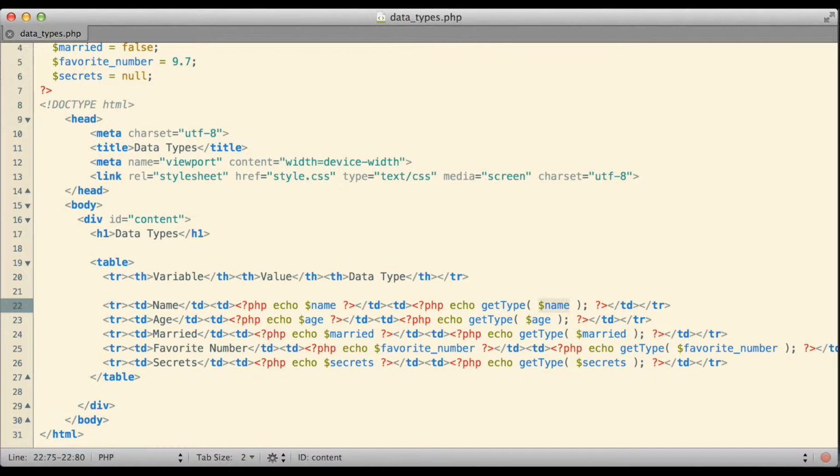Now notice that I said that I'm passing it a value and not a variable. Like I said before, variables in PHP don't really have a data type because PHP is weakly typed. It's a weakly typed language. What I'm doing here when I pass getType $name is just like every other time I said $name, I'm referring to the value of that variable. So I'm asking PHP to tell me the type of the value of the name variable in this particular case.